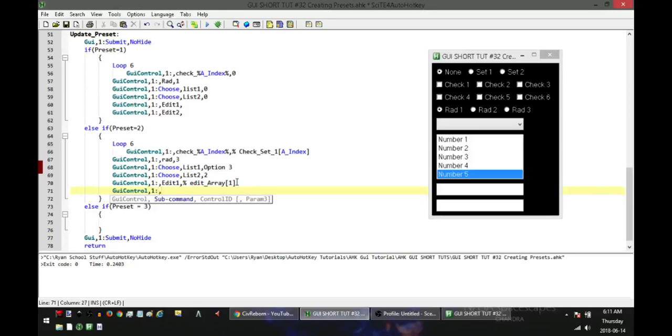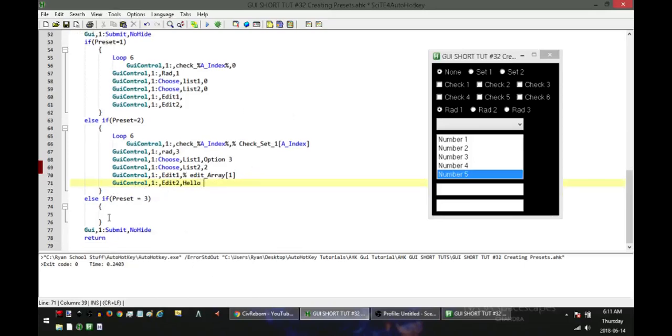With the second edit control, I'll just hard code something. Window 1, no subcommand. This is edit 2. And I'm going to have it say hello. Okay, that's that. Let's do the last preset now.